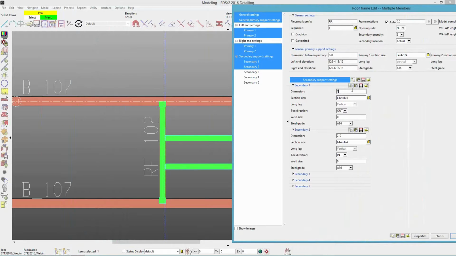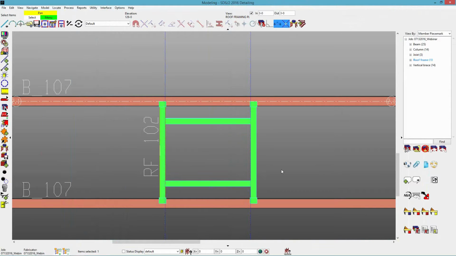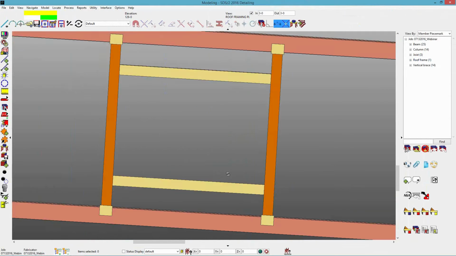So I'm going to go ahead and make some changes there. Let's say I want secondary 1 at 1 foot, and then secondary 2, I want 4 feet from secondary 1. Okay, and we can see we get those changed a little bit.